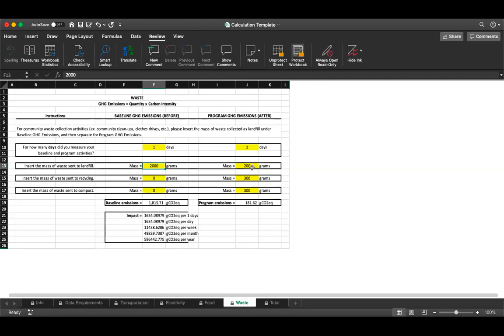Your program then is what you did with those toys instead. So let's say you just donated those toys. So nothing went to landfill. You donated everything. So now you have 0 emissions produced. So here you have the emissions that would have been released if everything went into the landfill, and what is released now that you've donated, which is obviously 0 emissions. And then again, it calculates the difference per your 1-day cleanup.